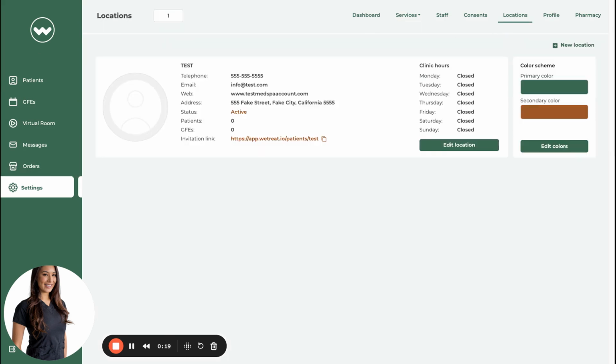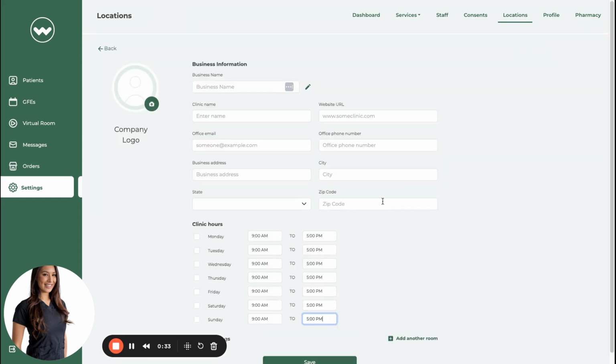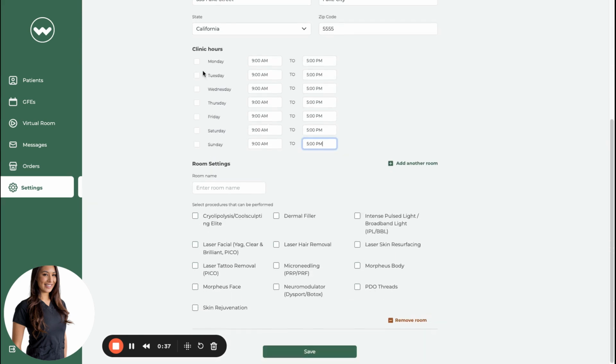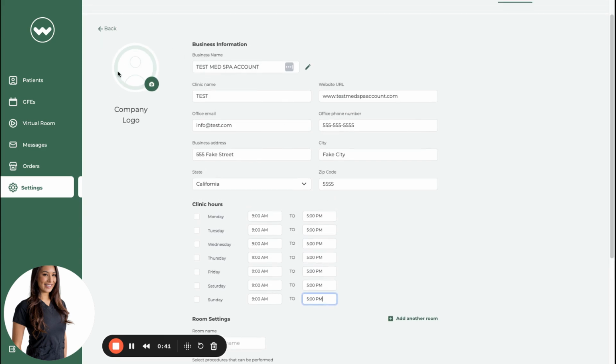If you have just registered your account with the WeTrade app, you will need to add your first location and enter in your details. If your location has already been added and you just need to edit them, you can edit it here. And this will cover all details of your business and also display your clinic hours for your patients. It's very important to upload the company logo.